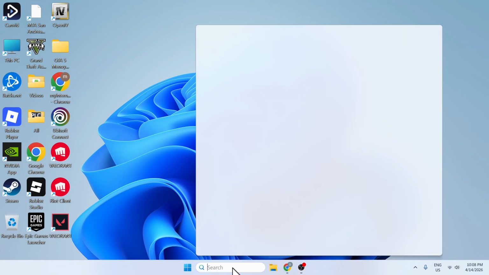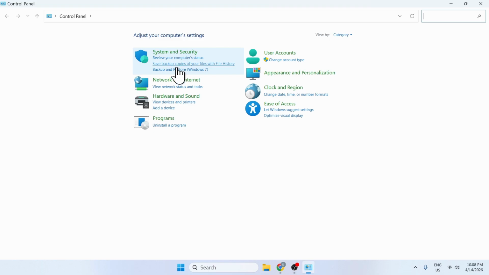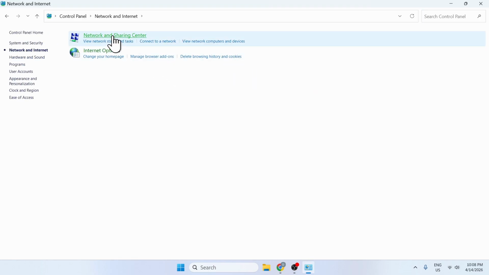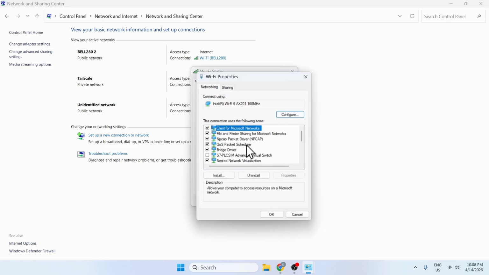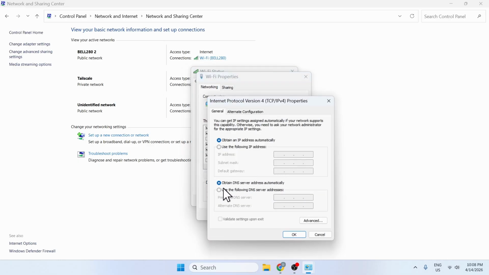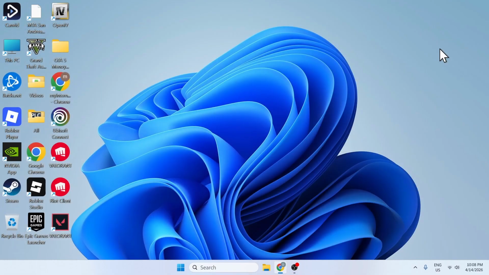Next thing, you want to go here and type in control panel. Now go to network and internet, network and sharing, click on your internet and then click properties, and then down here find internet protocol version 4, go to properties, use this, and here you need to type the following code, so 1.1.1.1 and 1.0.0.1, and then click OK. Now here you want to click OK again and then just close this down.